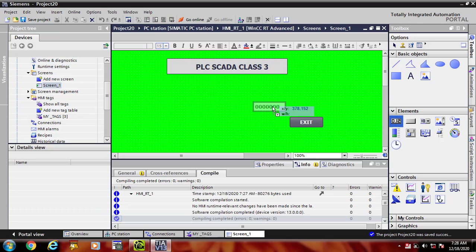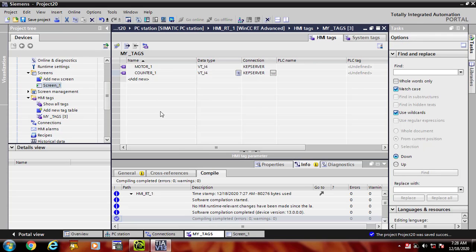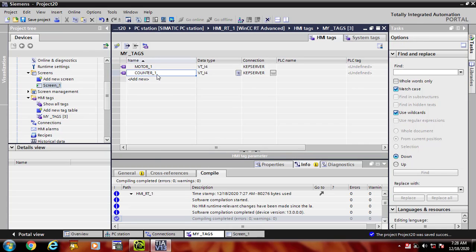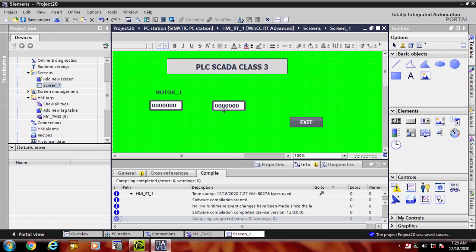Now I want to design my SCADA screen properly. I have taken an IO field for my motor. The other one I will take for my counter. Write its text here. First assign its tag. Its name is motor underscore 1. Copy its tag and paste. Yes, copy paste is an easy method. The other one is counter 1. Yes, counter 1. Copy it, paste here. First of all, drag the text and then paste it here. This is counter 1.